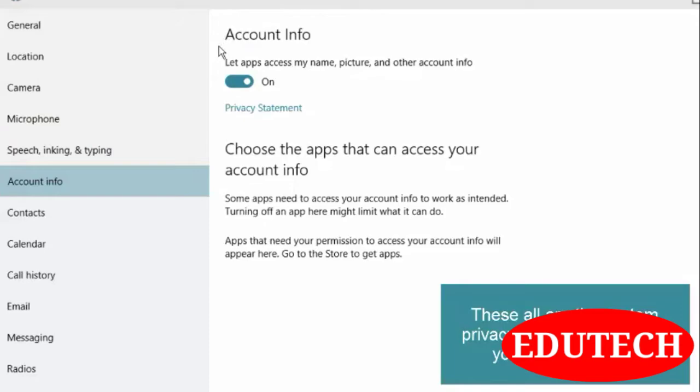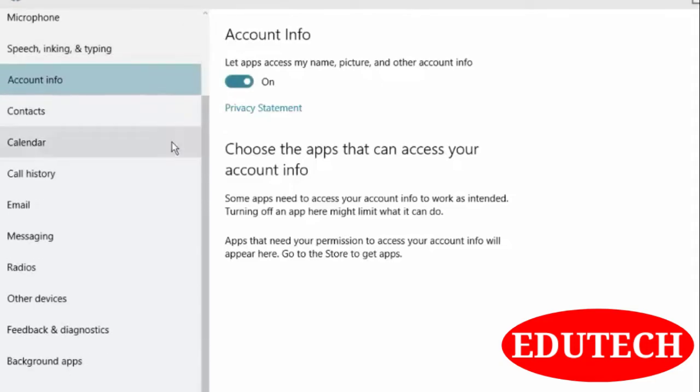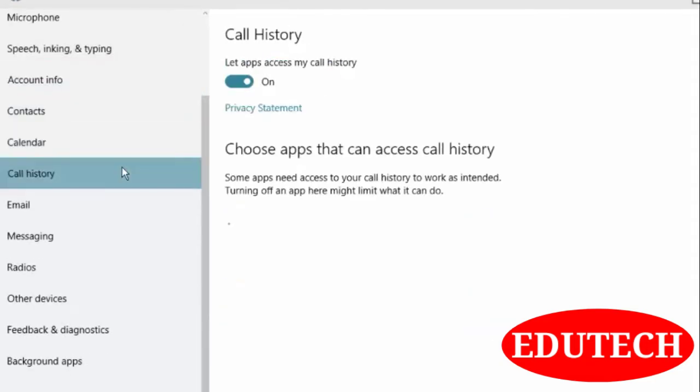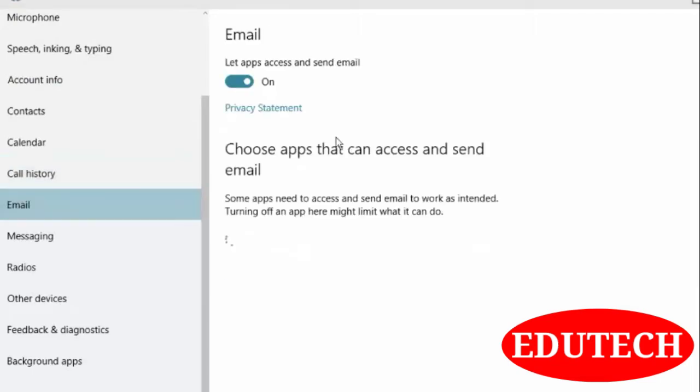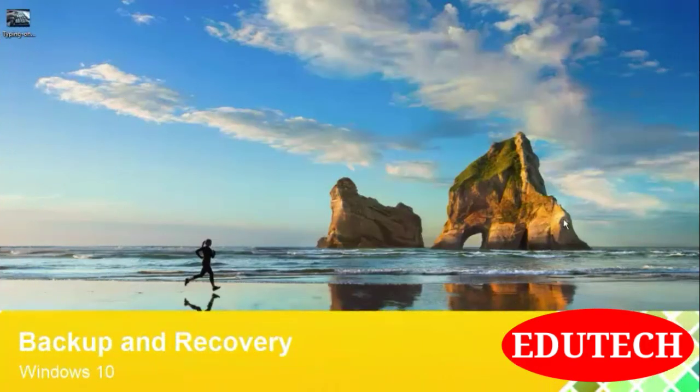Likewise, speech setting, account info, let apps access my name, picture and other info. If you don't want apps to use this info, then you can turn off this option. So contacts, calendars, call history, email, these are the settings which are related to privacy. You can go through all the settings and select to which apps you want to give access and to which apps you don't want.